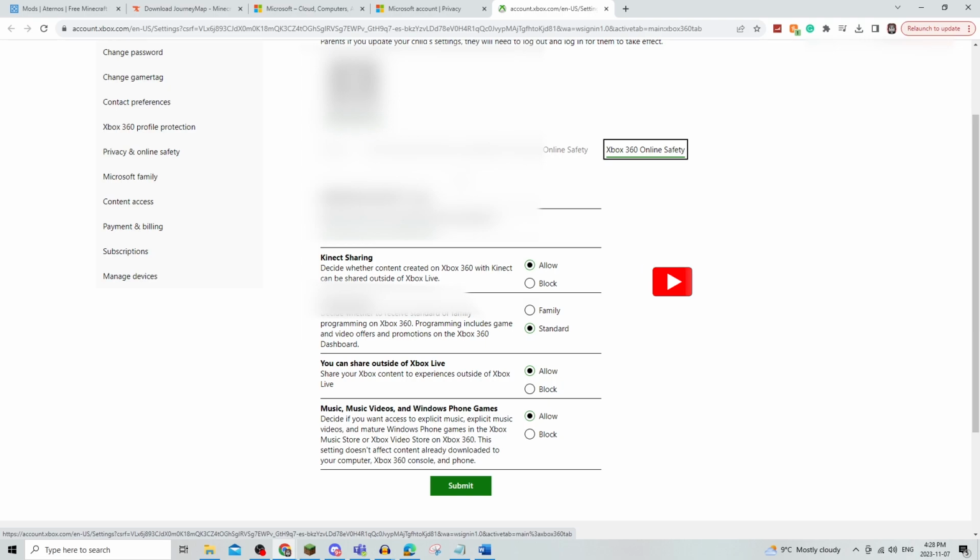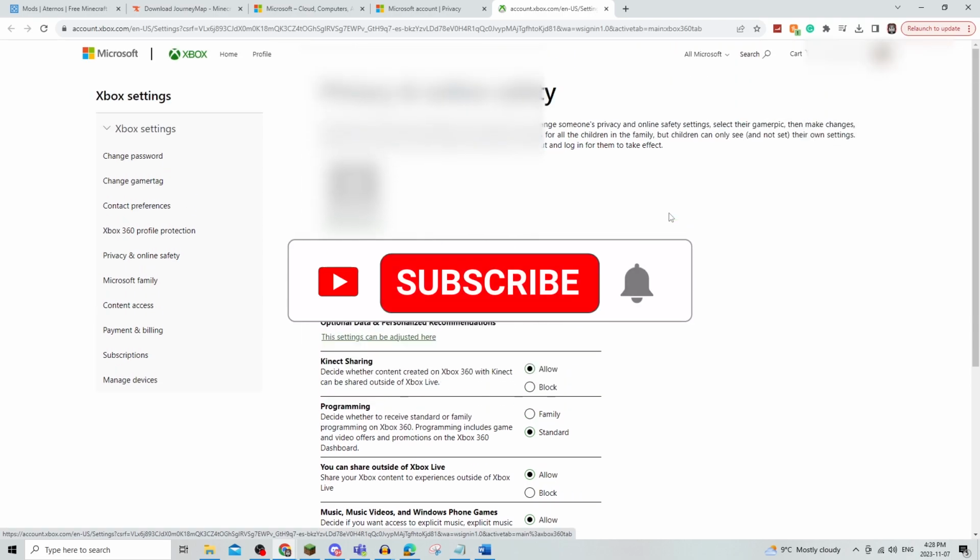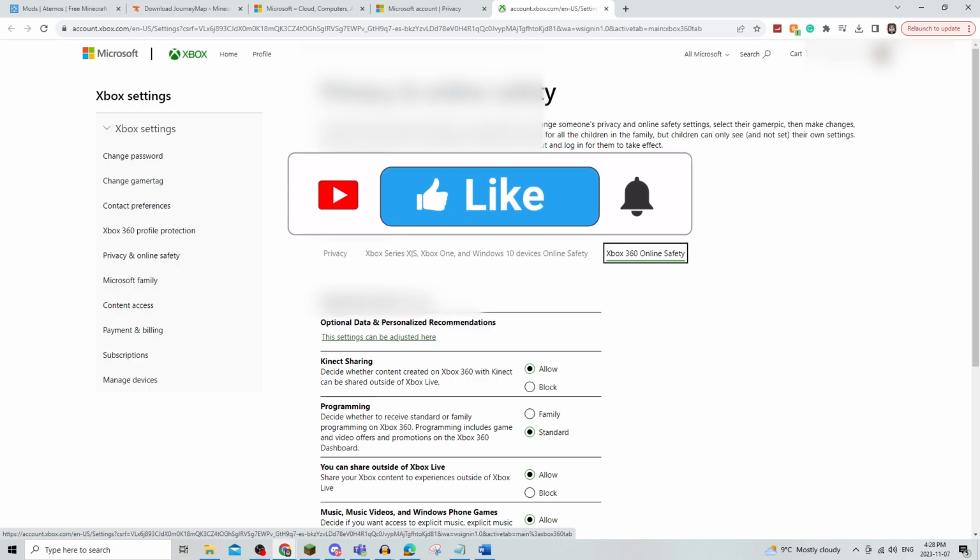And then that's all there is to it. Your Microsoft multiplayer in Minecraft should work now. That's all there is to it.